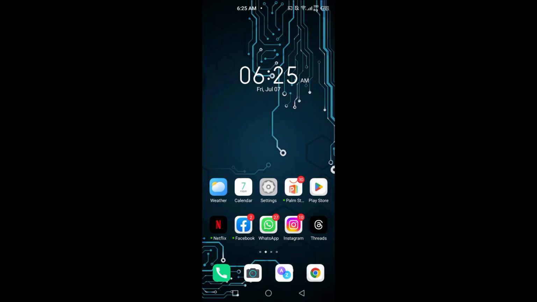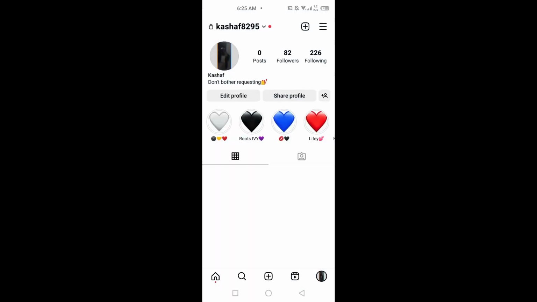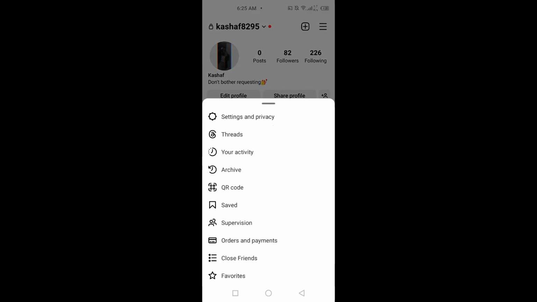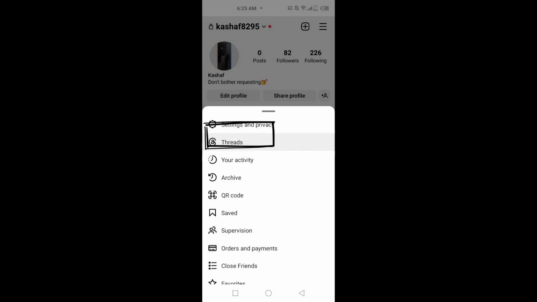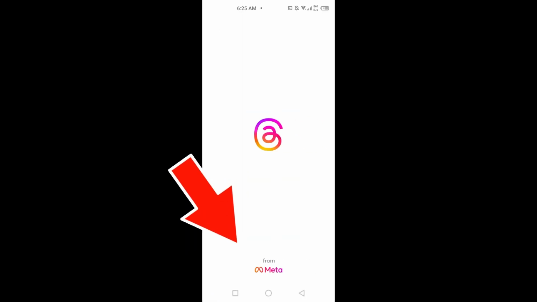The first thing is how you are going to install Threads, or where you are going to get it from. The first thing you can do is simply go onto your Instagram, and after that go onto your profile section and click on the lines on the top right corner. After that you would be able to see a Threads section under Settings and privacy. You just need to tap on that, and this is going to open. Just tap on Get Threads, and this is going to take you to the Threads app.